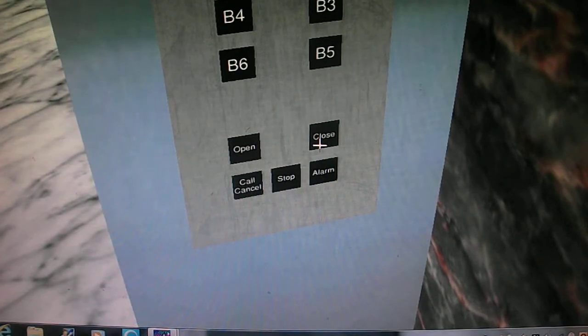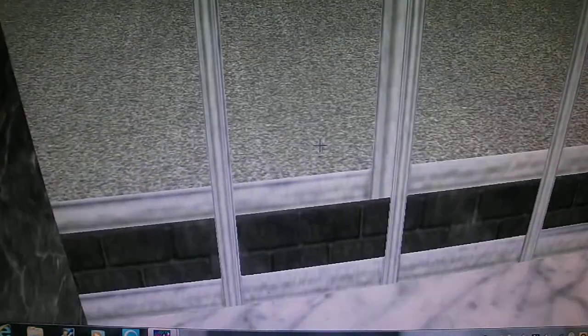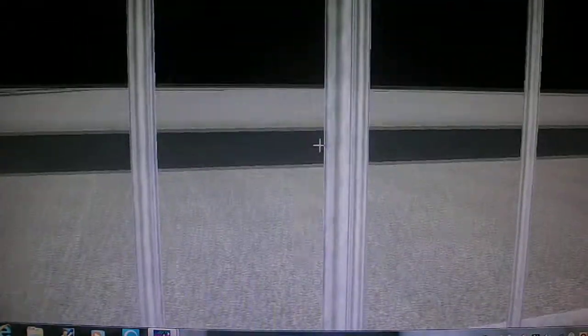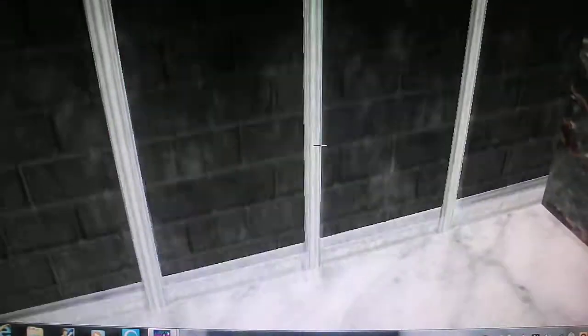This time we'll watch the window. Oops. I went into the center of the door. Close the door. There we go. Here we go. These are really nice scenic elevators. You can see the brick shaft.